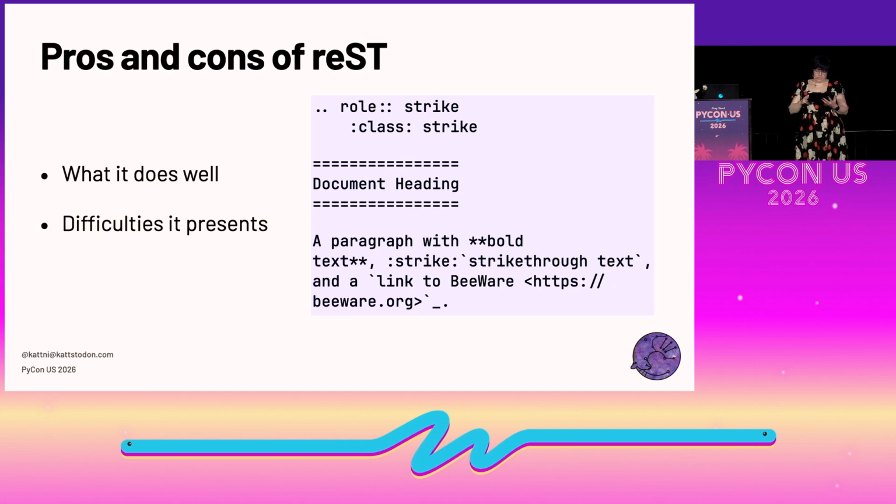It requires a separate CSS element to then render the strike-through as such. The number of equal signs around the heading must always match the length of the heading text, so you have to remember to update that if you alter it. And to render properly, the link must include the backticks, the space between the text and the URL, the brackets, and the final underscore.